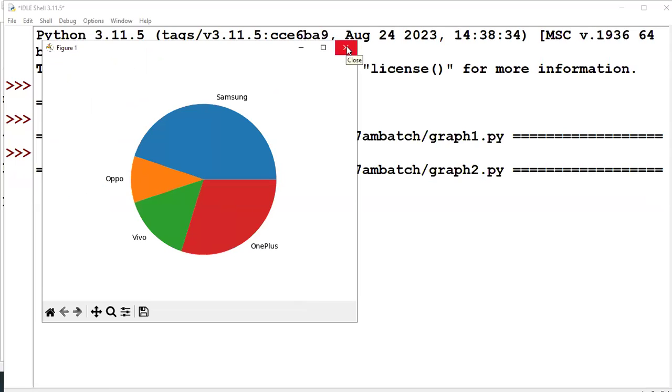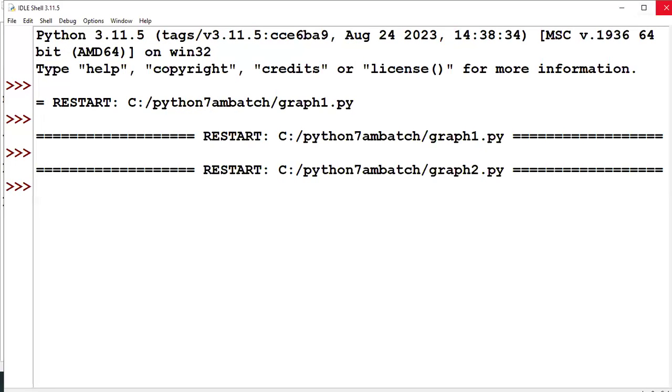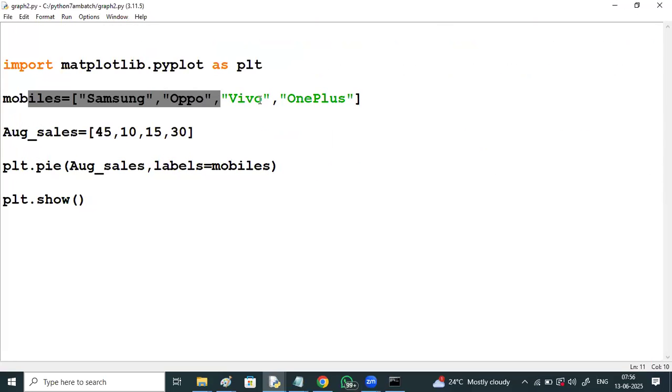So I didn't say, okay, so what a pie graph. Do you see any complex word here? The name, mobiles, their sales, a pie graph based on the sales, and in the output, I want labels. So in this way, it looks like.